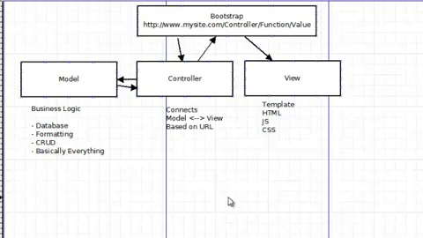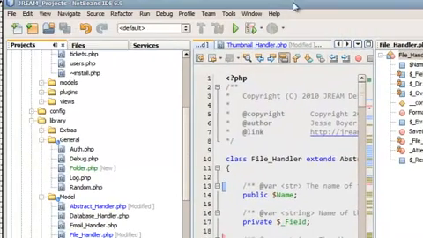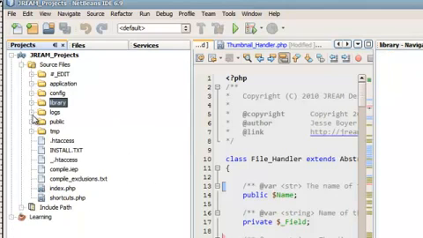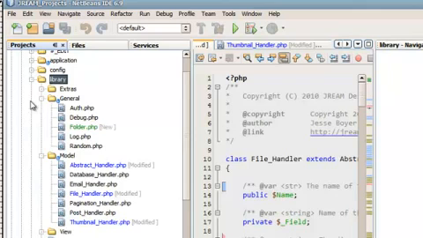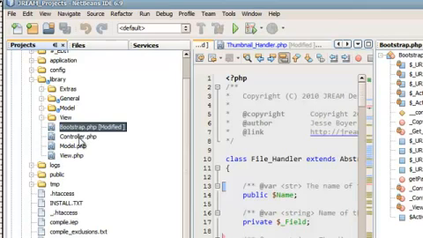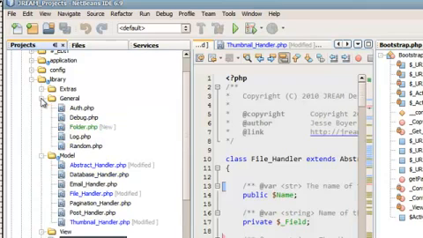Anyways, you say, well, this is pretty confusing. Let me open this up a second. So I've got this built here, right? Basically I have a library, and in here I have a bootstrap, controller, model, and view. And in these folders I just have little libraries and stuff.